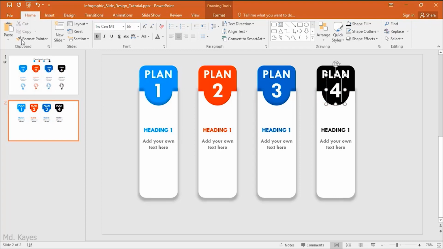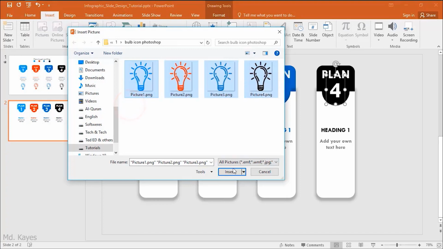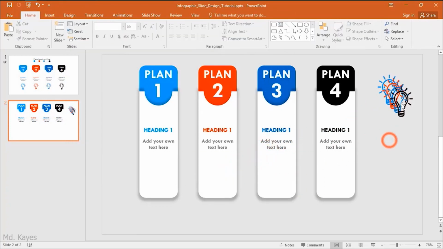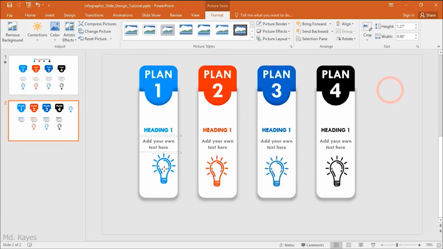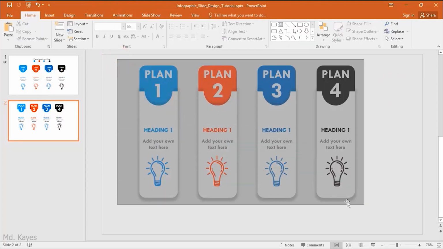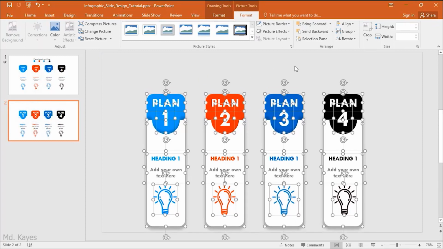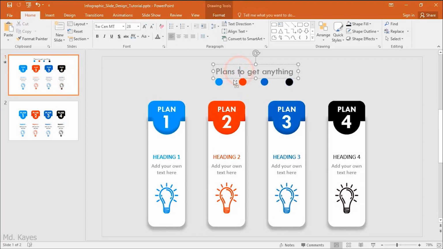After that, I will add some icons. So insert the icons. Now place them according to the upper shape color. Now select all of these and place them in the exact middle. Now write your title here with text box. I'm not gonna waste time on this, so I'm gonna copy the title from my previous slide and paste it.